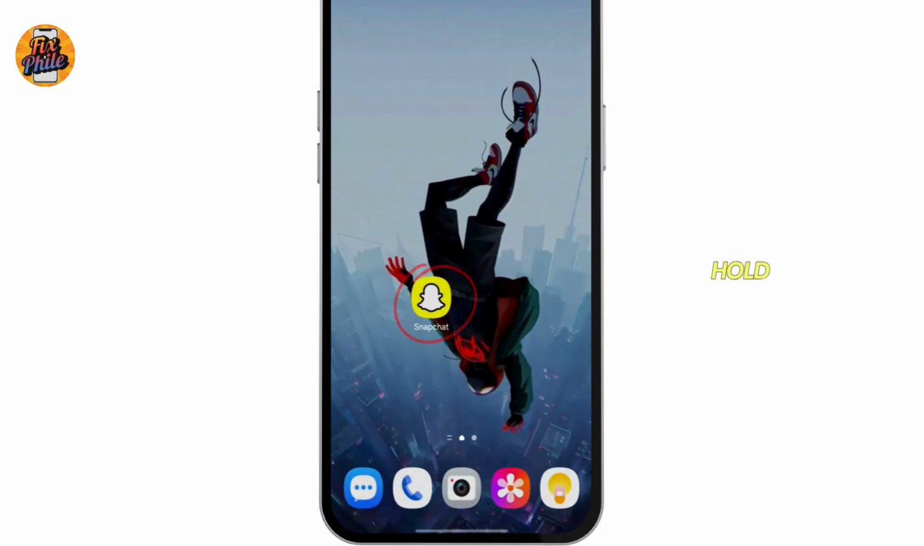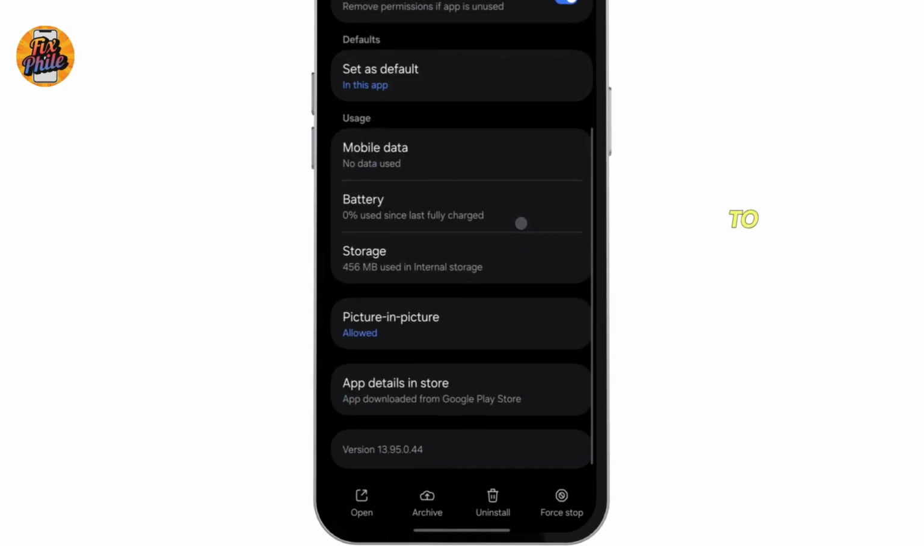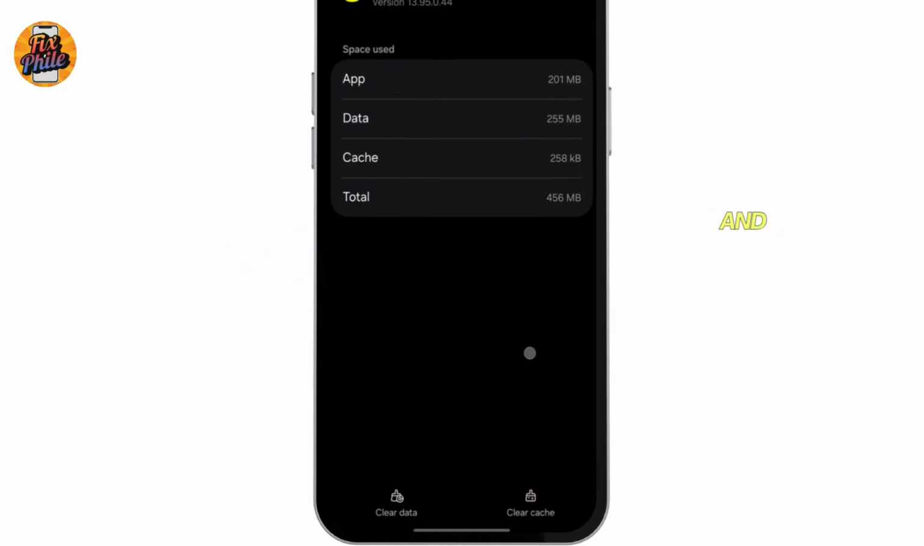Now head back. Now hold on Snapchat for some time and go to the info icon. It will lead you to settings. Now go to storage by scrolling down. Click on storage and clear your cache and clear your data. This should solve your problem.